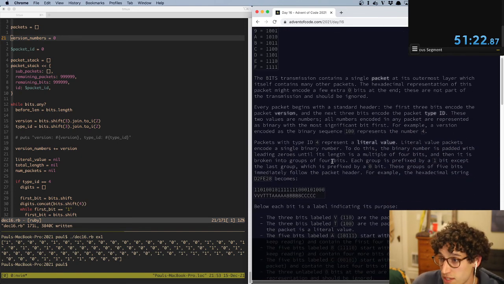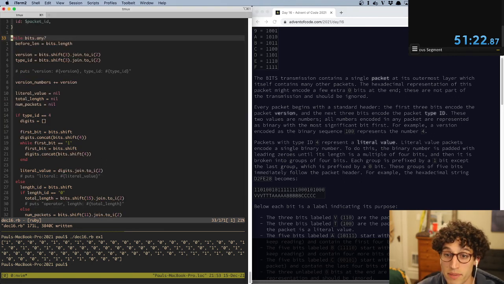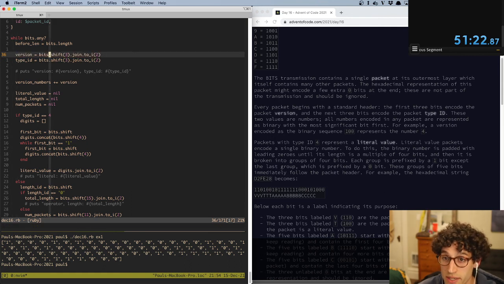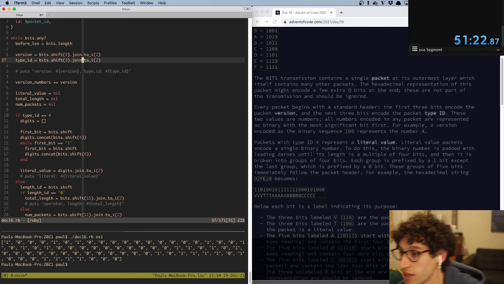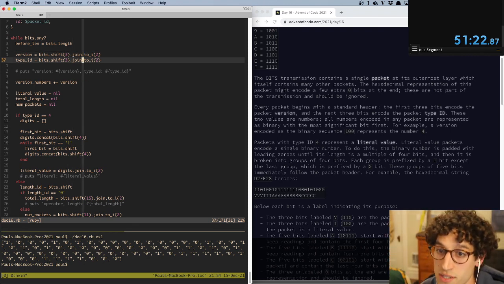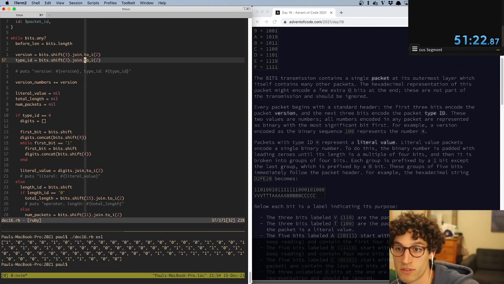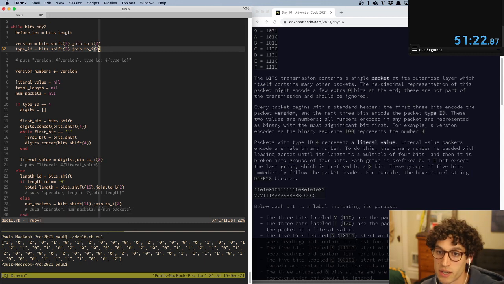Every packet begins with a standard header. The first 3 bits encode the packet version, and the next 3 bits encode the packet type ID. So we're going through our bits. The version is the first 3 bits, and then we join them and convert them to an integer. The type ID is the next 3 bits, and we join those. That gives us 3 1s and 0s. We join them and then convert them to an integer in binary.